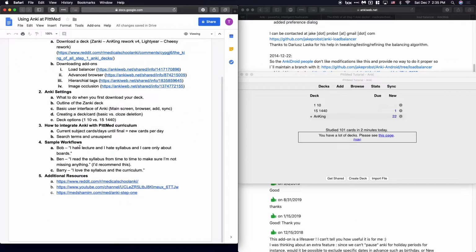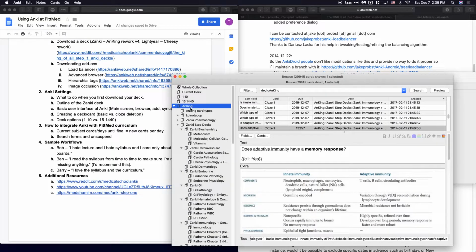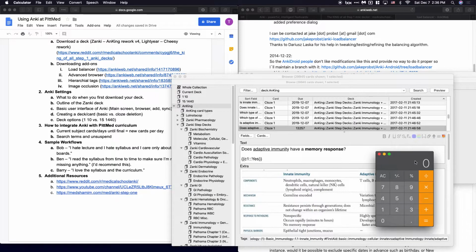Last, I'll just mention some sample workflows for these imaginary people. So we have Bob, who hates lecture, and he hates syllabus, and he only wants to do well on the boards. So what he would do is he would probably just look at how many cards he has. So he's about 30,000. He calculates that he's taking STEP in May of next year. And what he would do is he would just calculate, okay, I have 30,000 cards, and I have about 500 days until I take the exam. So I'm just going to do 60 new cards a day, and I should hit everything in this Zanki deck.